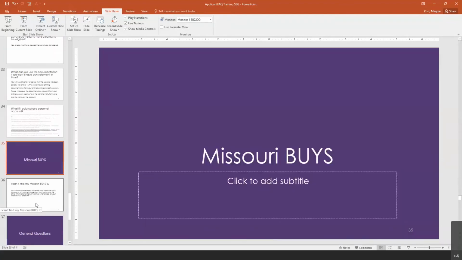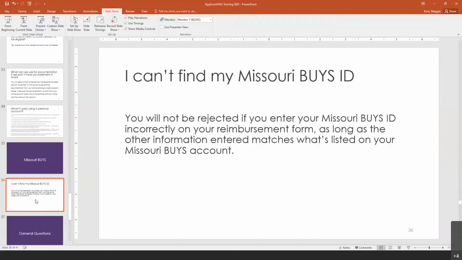We've gotten a lot of questions about Missouri Buys, and what I would tell you first and foremost is that you will not be rejected if you enter your Missouri Buys ID incorrectly on your reimbursement form. As long as the other information entered matches what's listed in your Missouri Buys account, we will be able to look up your Missouri Buys ID for you once you submit your reimbursement form.